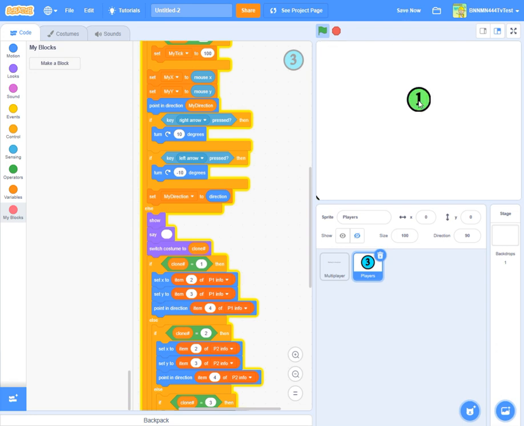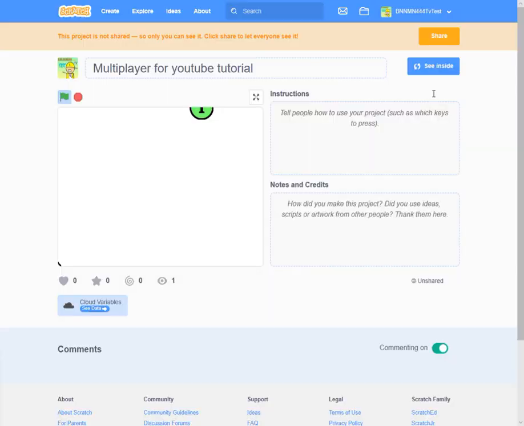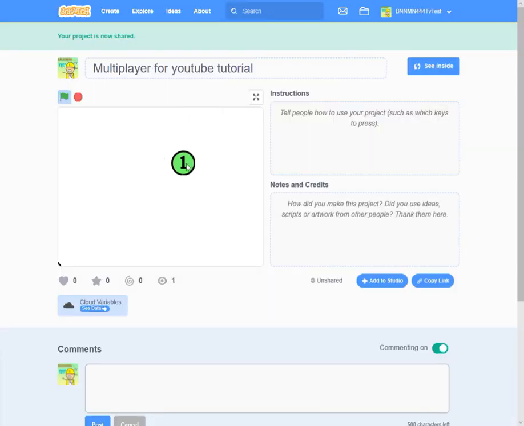So what I'm going to do is I'm going to save it, and let's see, so cloud multiplayer for YouTube tutorial. Alright, so we saved it. Now we're going to share it. Let's go to the project page and share it, and now I'm going to get on another tab and see if it works. Alright, and it works. So I logged on to another tab, and you can see there I am.